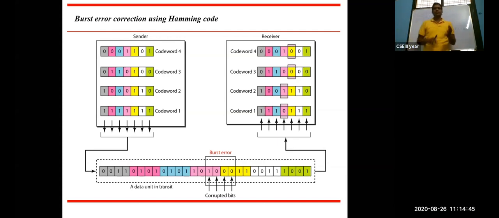Any doubts? Simple parity check, 2-dimensional parity check, checksum, CRC are error detection techniques. Hamming code is an error correction technique, and even burst errors can be corrected by using Hamming code given a condition, just one condition put on it. So that's the end of your chapter, error detection and correction. One responsibility of data link layer is finished. Any doubts in this chapter before I move to the next chapter?